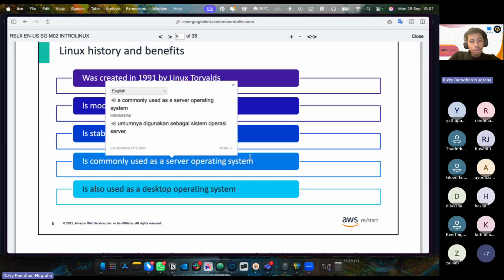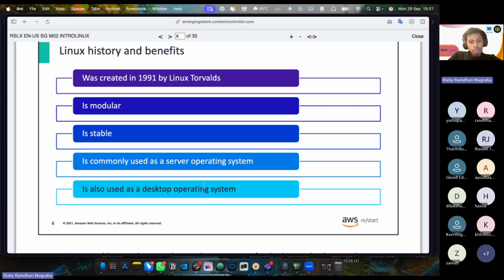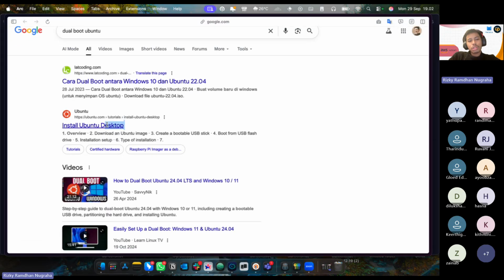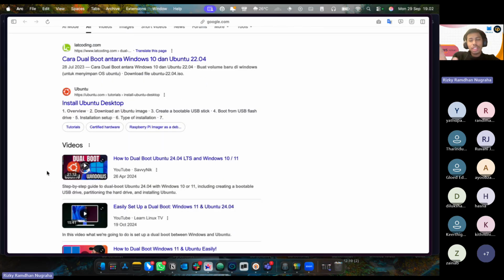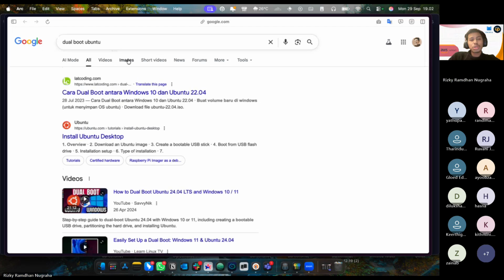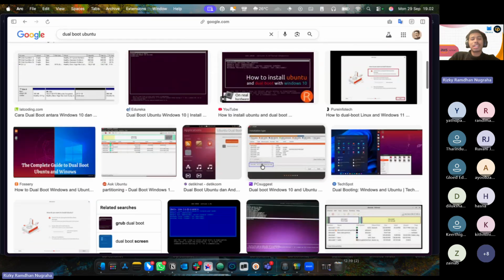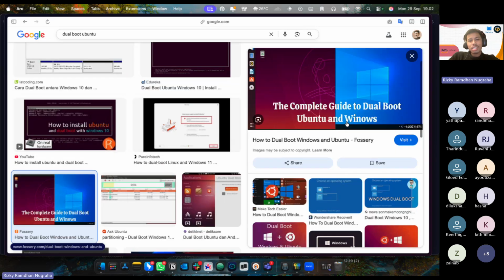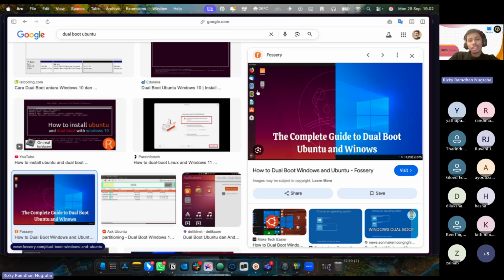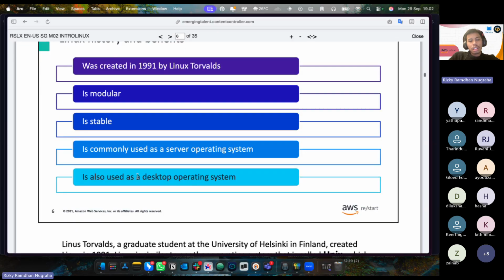It is commonly used as an operating system. Yeah, of course, it's also used as a desktop operating system. You can try dual boot. Maybe if you want to install Windows and Ubuntu on the same laptop or PC, you can do that. So you can try using Linux, like this one. This is Ubuntu. Yeah, this is Linux, but using the Ubuntu distro. So it's a desktop operating system.